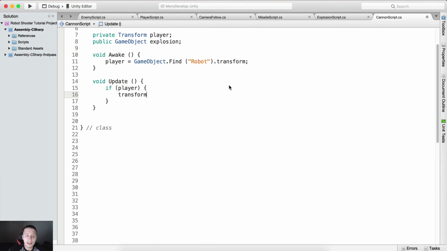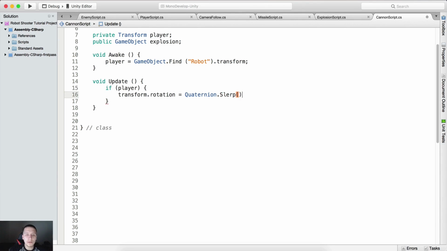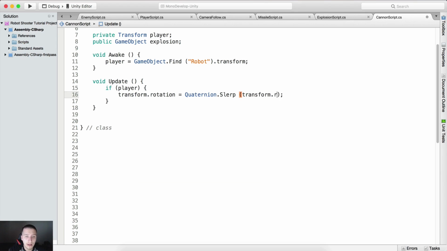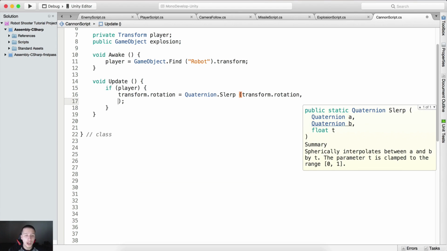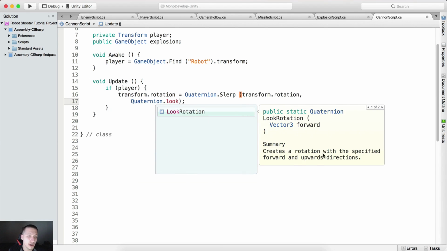And we're going to follow him by using transform.rotation is equal to Quaternion.Slerp. And notice here, it has Quaternion A, Quaternion B and float time. It spherically interpolates between A and B by time. It will go from A to B in the float time. This is essentially what they are trying to tell us. And it will go from transform.rotation, so the current rotation of the game object, to the rotation Quaternion.LookRotation, which creates a rotation with a specified forward and upwards direction.